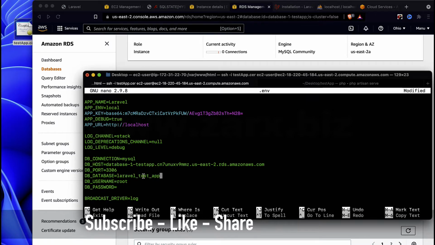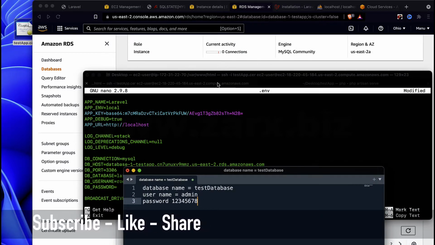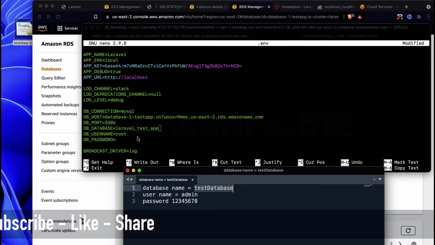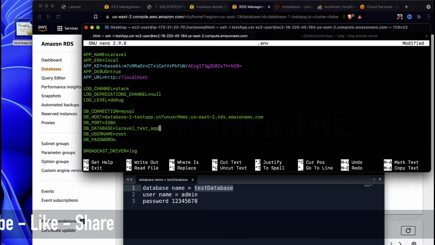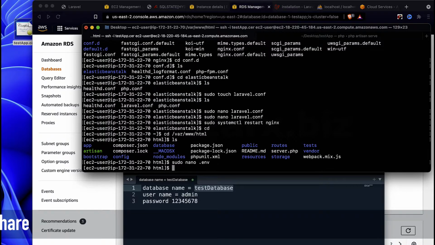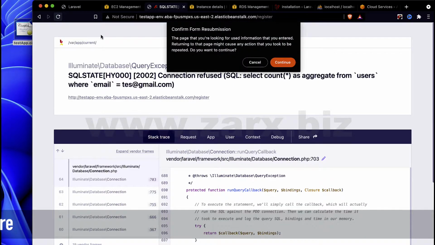Now here we have Laravel test app. If you remember, I saved the details while we were creating the database, so we need to put these details there. So here the database name is this, so we put it there. Now I close this using Control X, save with Shift Y, return. Now we go back here. Let's see if it works. Continue.